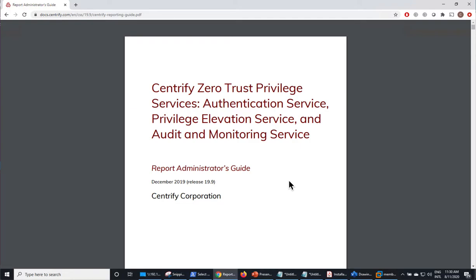Hi. Recently, I got a question from a customer around Centrify Report Services. He's unable to edit the reports. And I figured I'd give you a quick overview of report services and then we answer the question. So, what is report services?